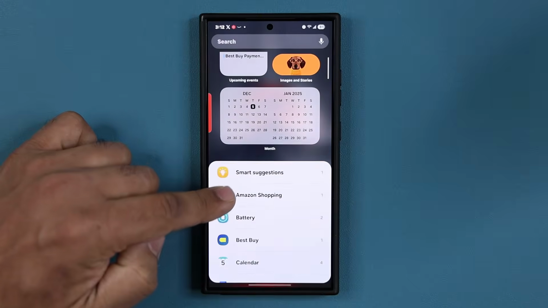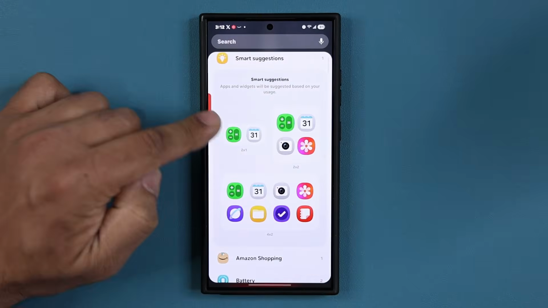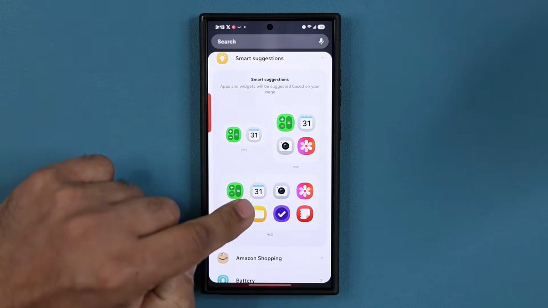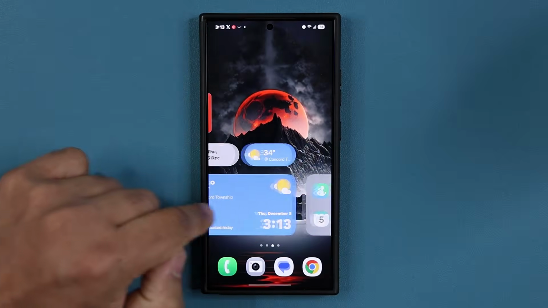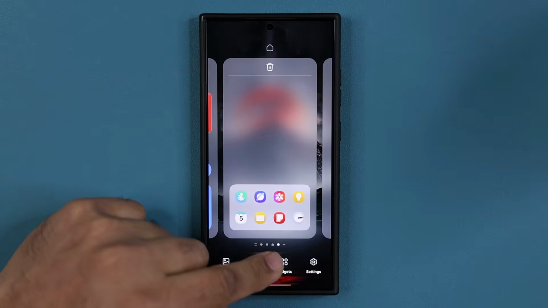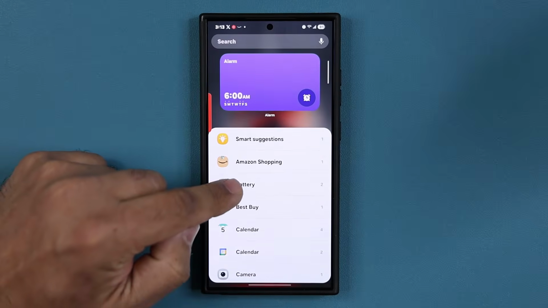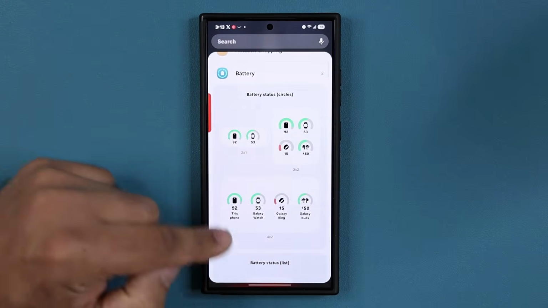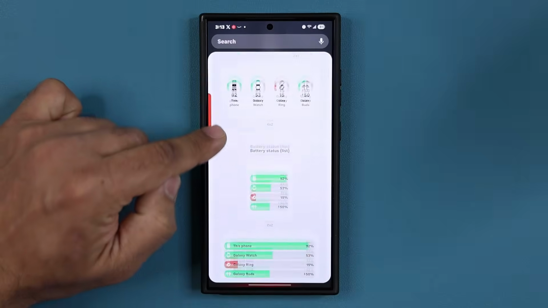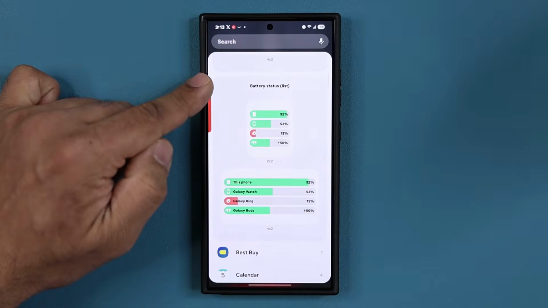We have the Smart Suggestions widget. We have various different sizes, 2x1, 2x2, 4x2. Now this one right here, I have it right here. You can see that's the Smart Suggestions. But if I go back into my widgets, let's look at the battery. Okay, so I have battery status circles and also battery status list.